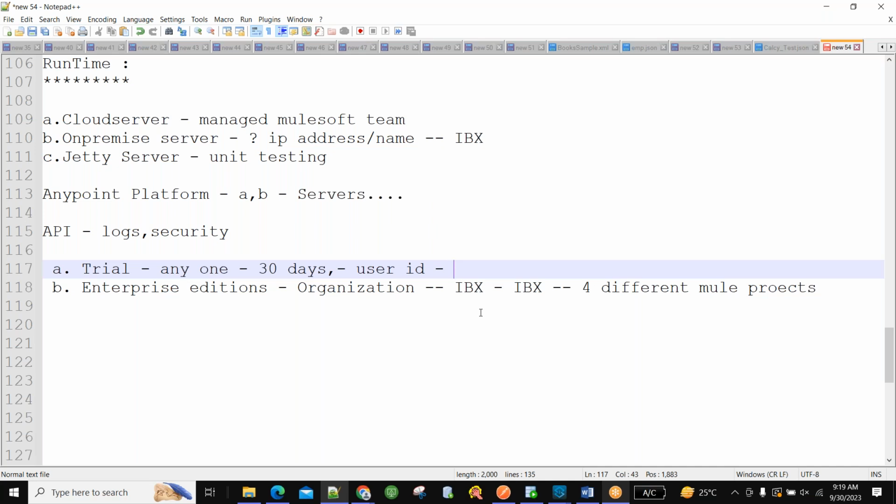They will give the access, and we will use the Anypoint platform. Whatever the license price is, at organization level, IBX will be playing. They will not think about how many projects we have. IBX will take care of it. Our company will buy from them, and if we are using any extra resources, for those extra resources also our company will be paying to them.